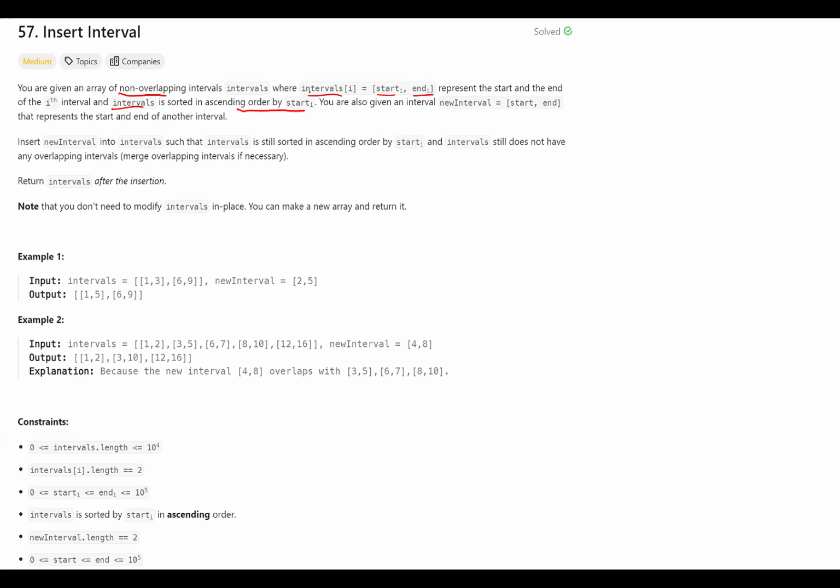So this is what you are given. For example, you are given this intervals array. You see we have two intervals and these are sorted based on their start point. This one comes first because 1 is less than 6. And the second thing that you are given is a new interval. What you have to do is insert this interval into here.